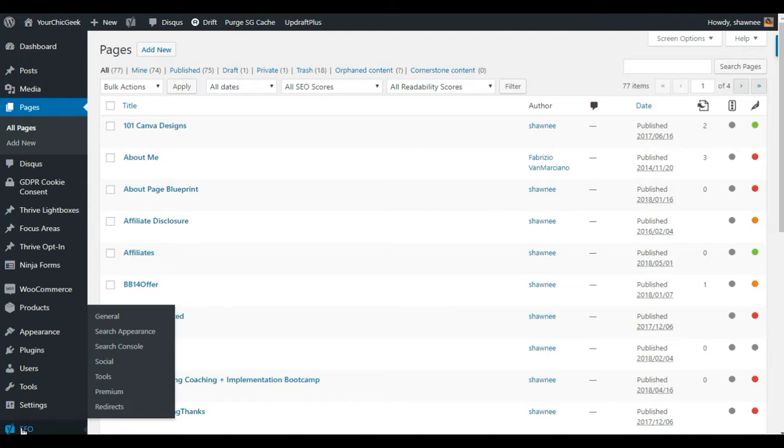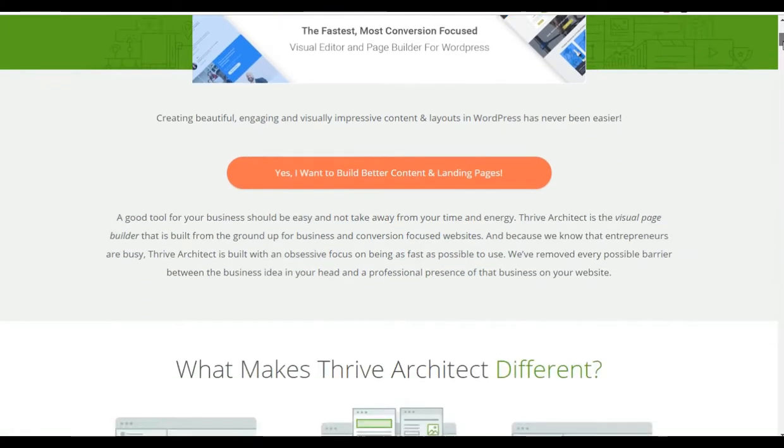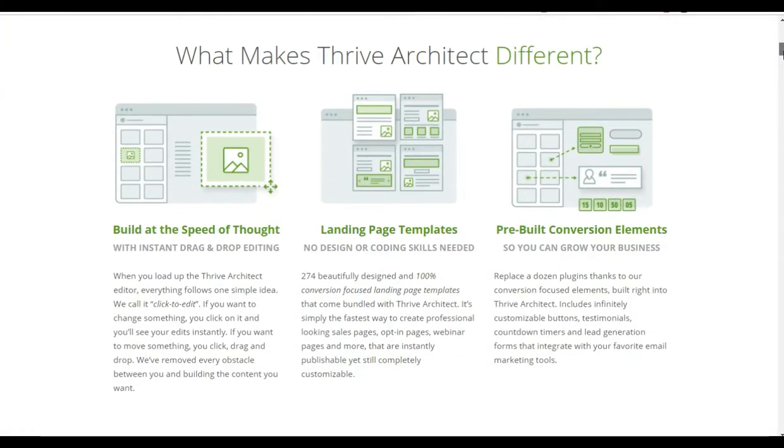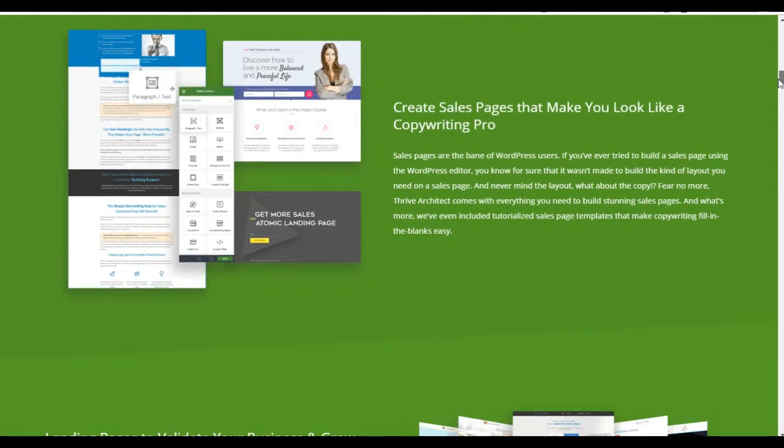Now, for those of you who've been following me for any length of time, you know that I'm a huge proponent and user of the Thrive Architect plugin. In my opinion, it's one of the most powerful plugins that you can invest in, especially if you are a solopreneur that does not have an in-house tech team or design team.